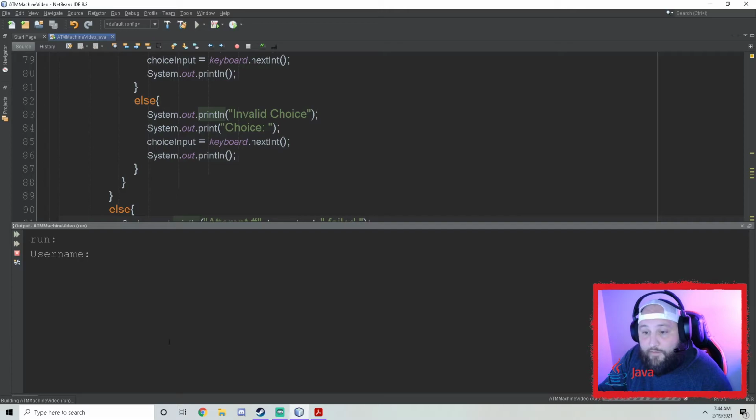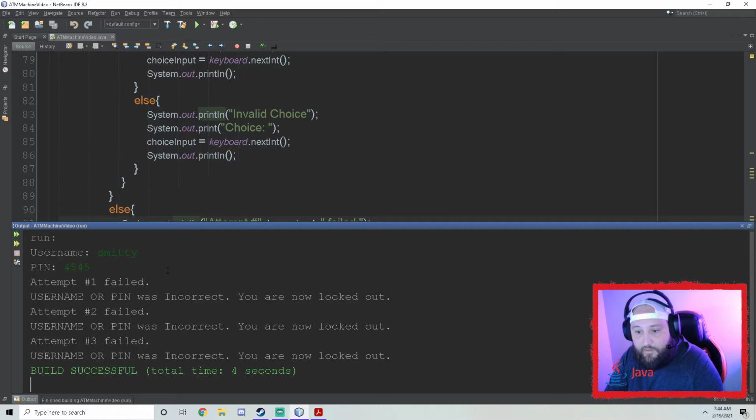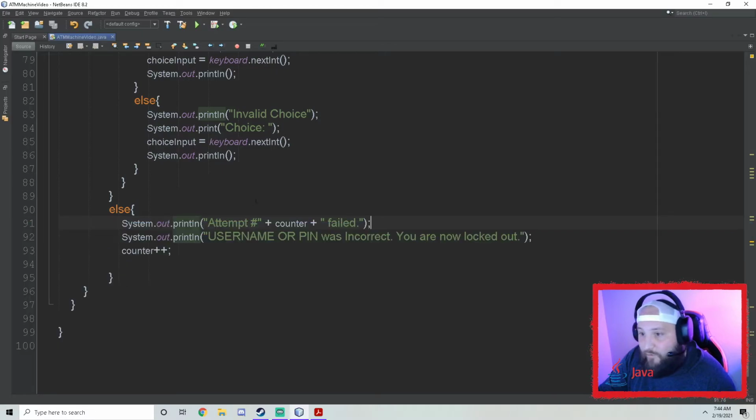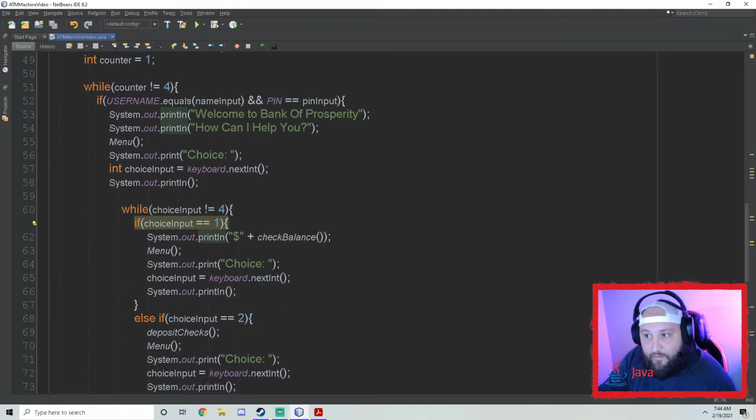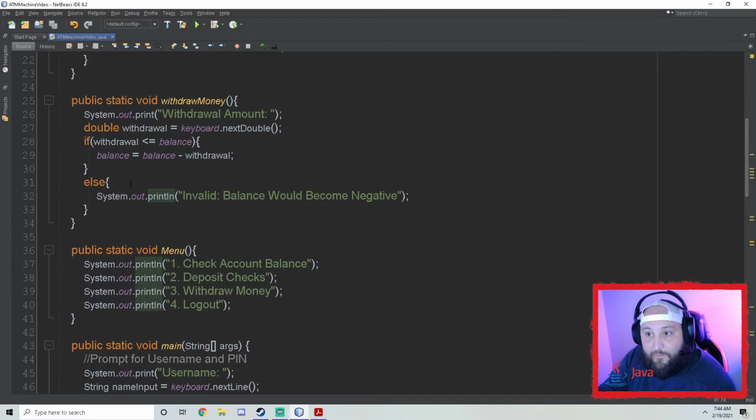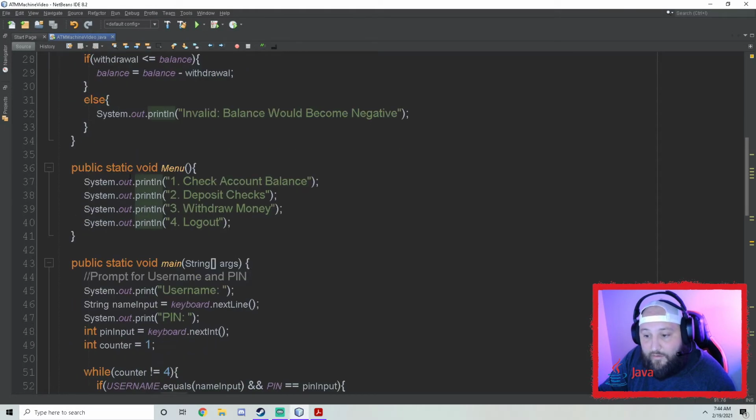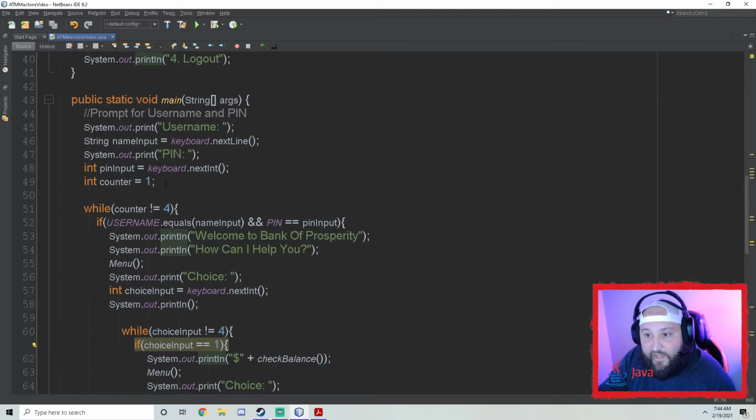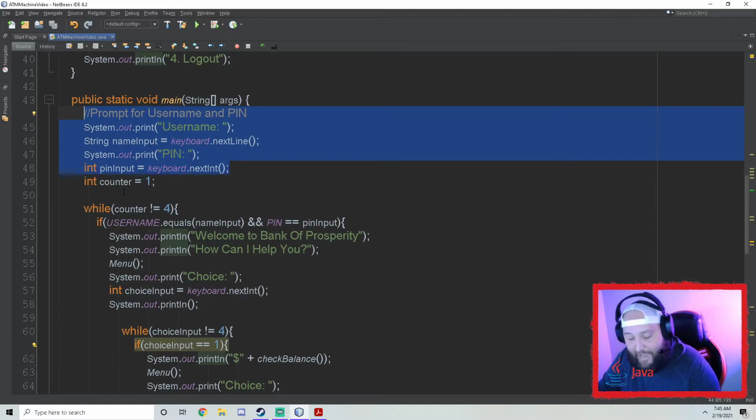I'm going to run it, and I say Smitty, and then I get my pin wrong. It says attempt number 1 failed, username or pin was incorrect, you are now locked out. So it does run the 3 times like I want, but the issue is it's not re-prompting for the pin. The reason why is because our prompt for the pin is up here outside of our while loop. So we want to move this part into the while loop so it happens every time.